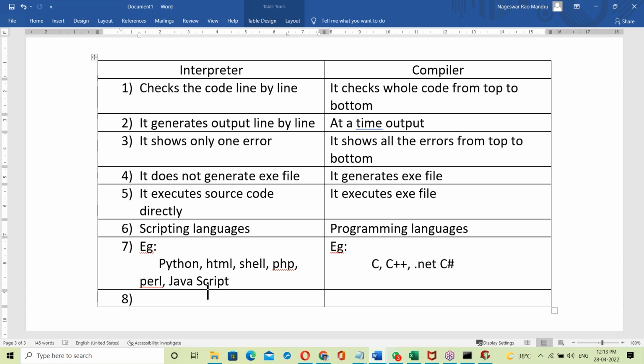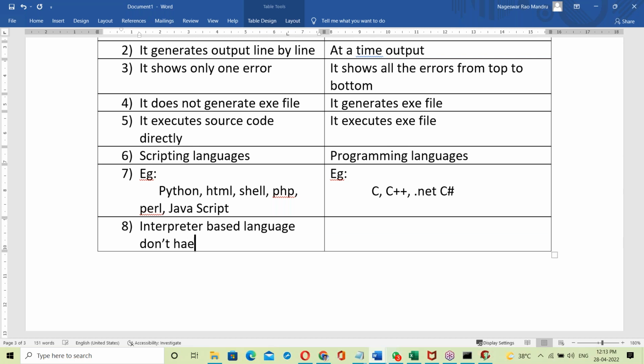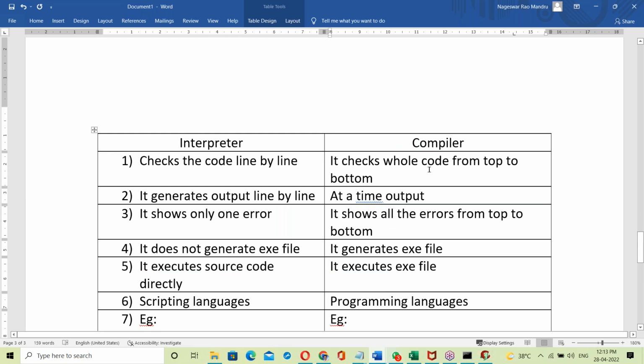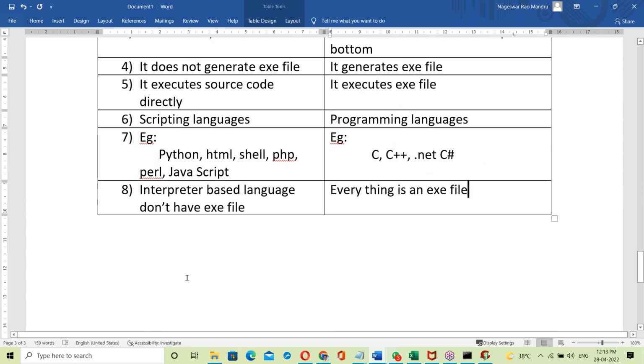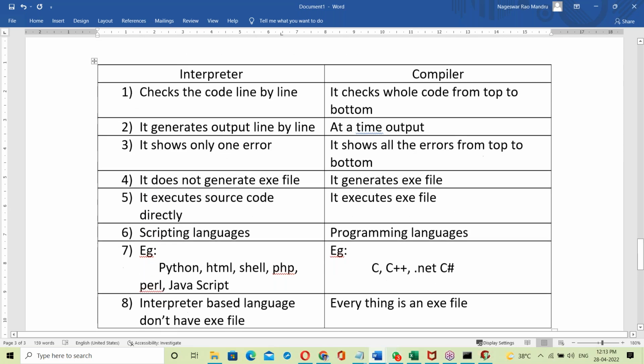So here, interpreter based languages don't have exe files. That's the simple conclusion. In compiler based languages, an exe file is generated, and then that exe file executes. That's it.